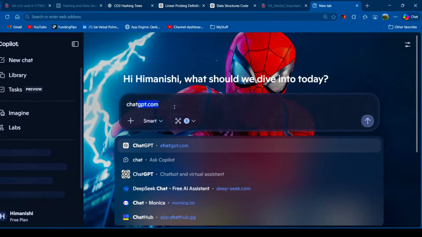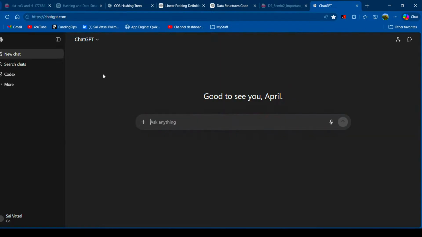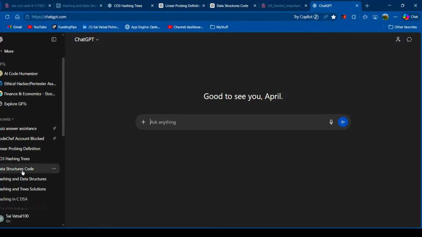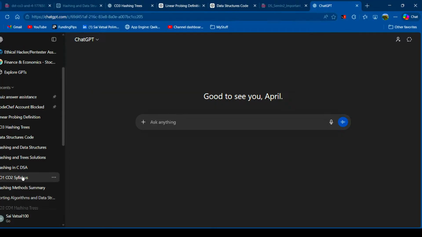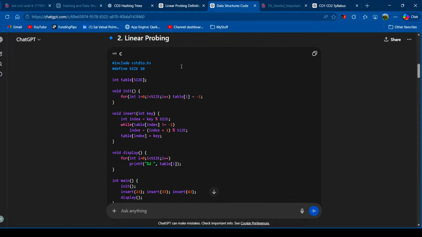Where is 01? I did not shut down my PC, but I lost some tabs. Why did it happen? Okay, linear.